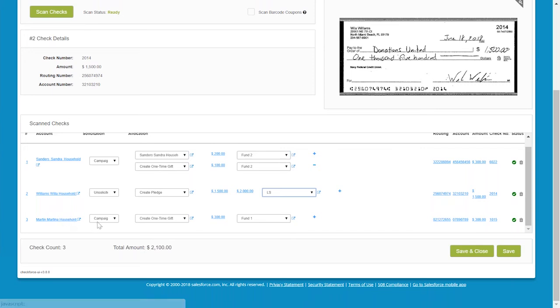So I'm going to interrupt one more time. Sure. When you're creating a pledge, is that associated with CheckForce itself, or are you talking about creating an opportunity that is a pledge record type?